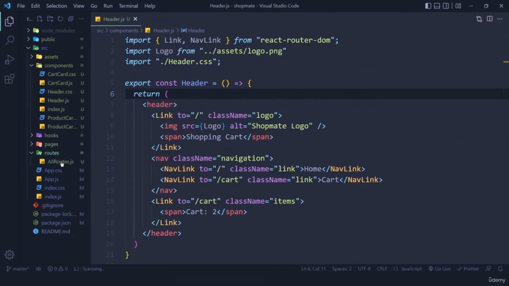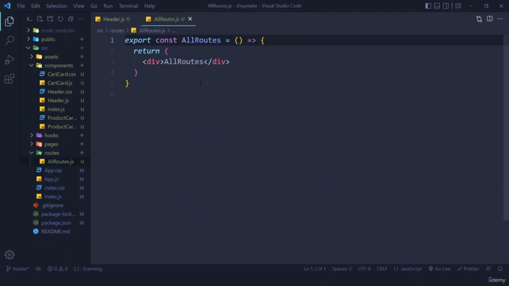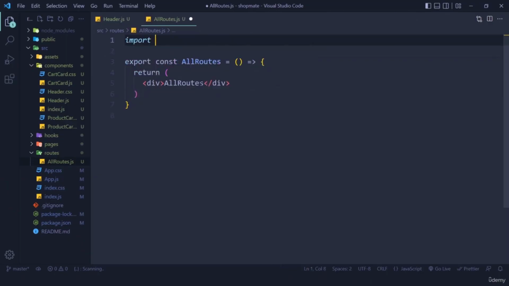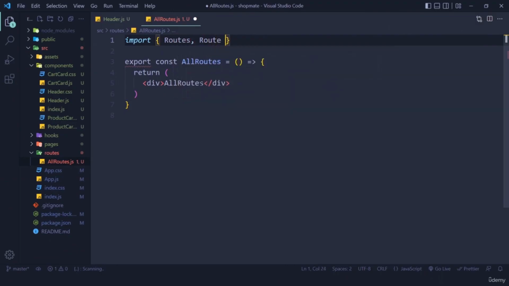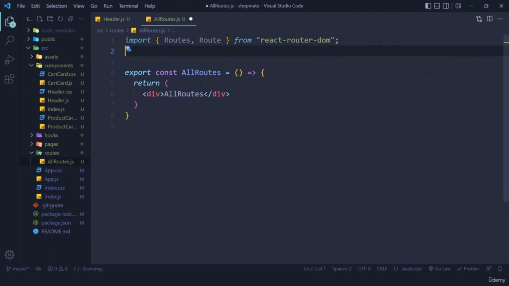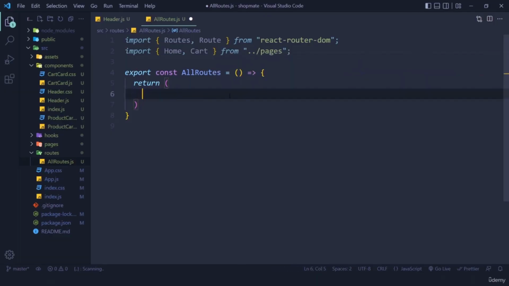So I'm going to get into my routes, and I'm going to quickly create 2 pages. So the first thing I need to do is import everything. So there will be an import for my Routes, let's say Routes, Route from react-router-dom. The other thing is we just have two pages, so let me quickly import them. It will be about my home and then my cart, and that will be from pages, so I can just directly have pages.